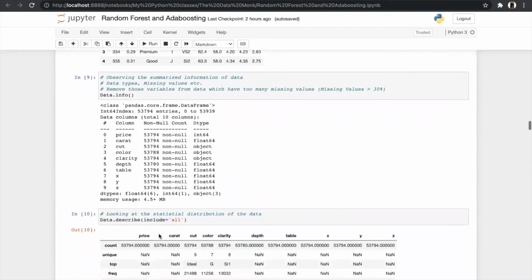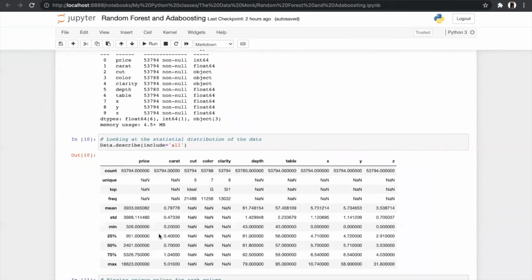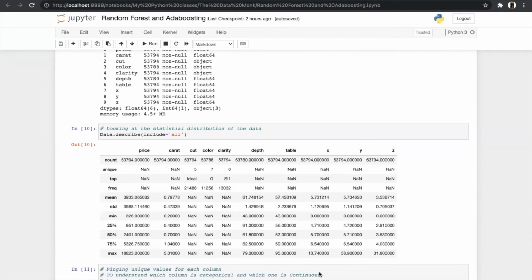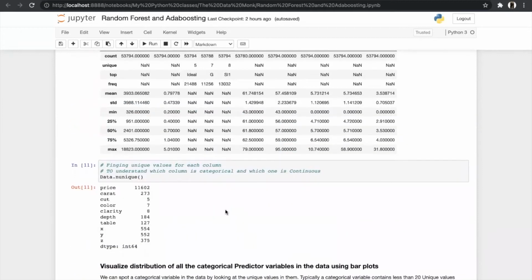Then after that, we used the describe function to see the statistical distribution of our data. From this, we can also check the continuous and categorical variables. Then we used the nunique function to understand which column is categorical and which one is continuous. If the nunique value in any particular column is greater than 20, then it will be a continuous variable, and if it is less than 20, then it will be a categorical variable. So our continuous variables are price, carat, depth, table, x, y, z, and our categorical variables are cut, color, and clarity.